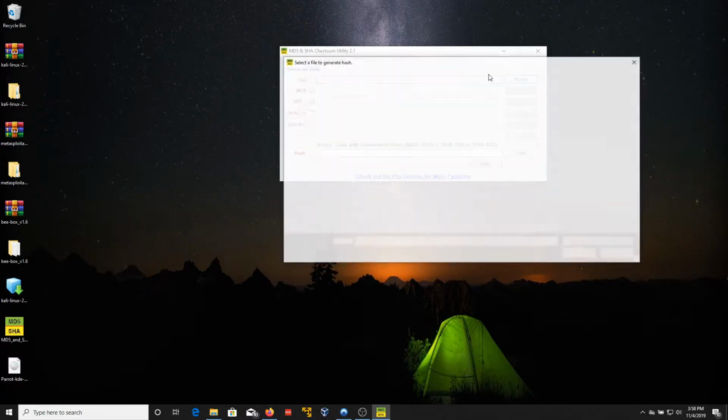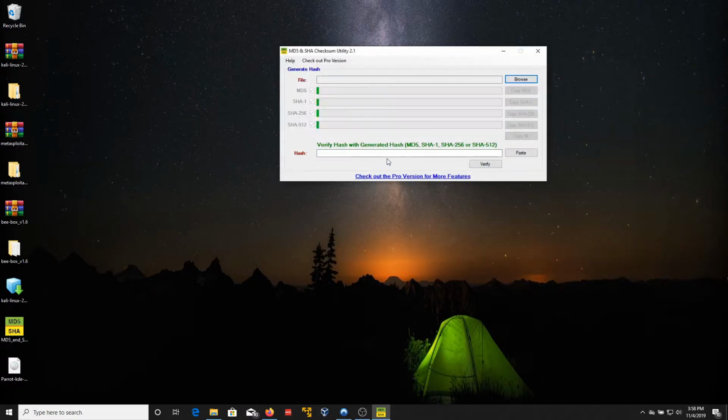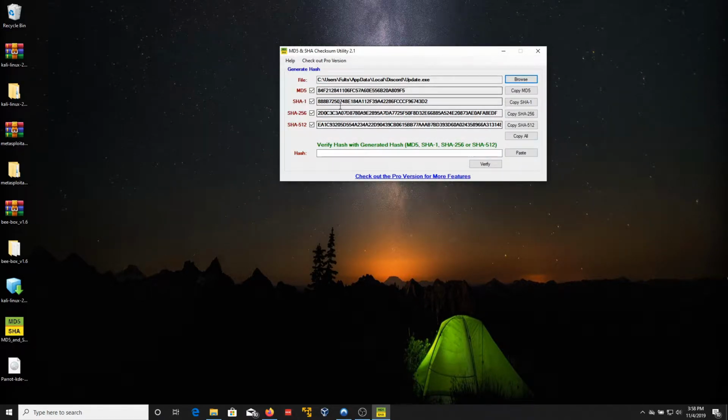So let's just go through and run this. I've got Discord sitting out there. So it'll generate these. Now if Discord released their hash value for their update.exe, I could just throw it in here and verify it. We'll just mash the keyboard a bit here to confirm, verify, and this says hashes do not match. Obviously, we know they're not going to match. It doesn't really matter.